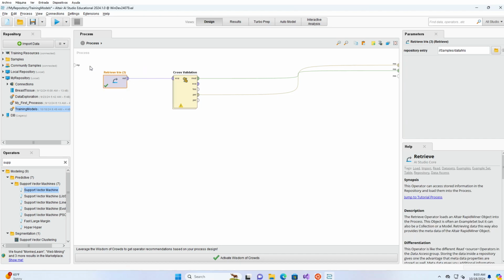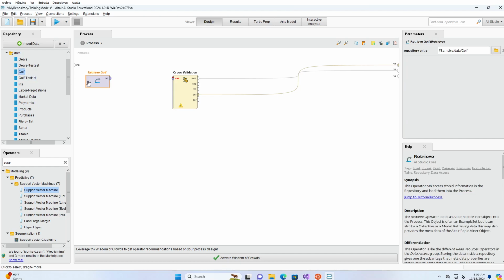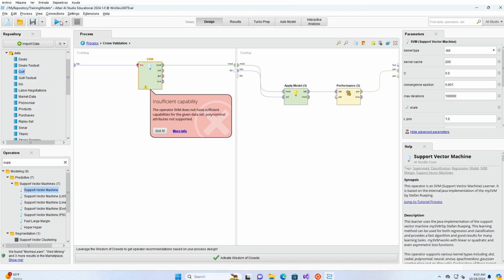In order to see how to use that operator, in order to be able to run it, I'm going to use some binary classification problem. The Golf dataset, for example. This is a binary classification problem, which, by the way, I won't be able to run either, of course, because it has nominal attributes.